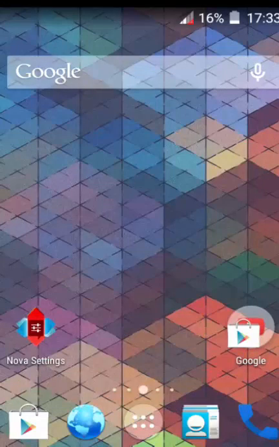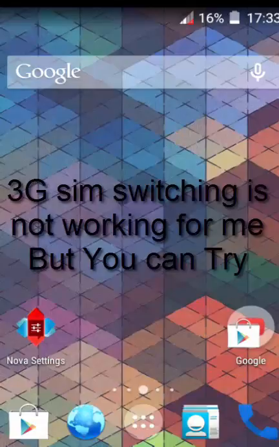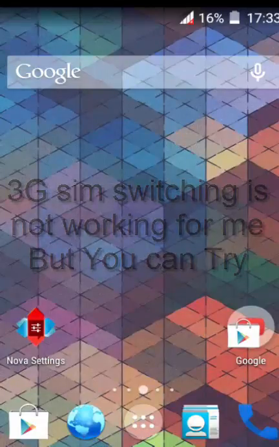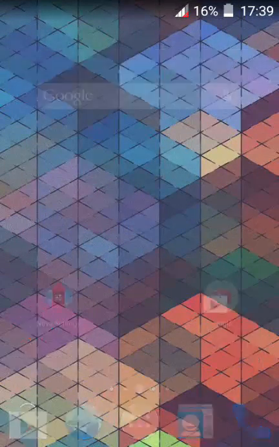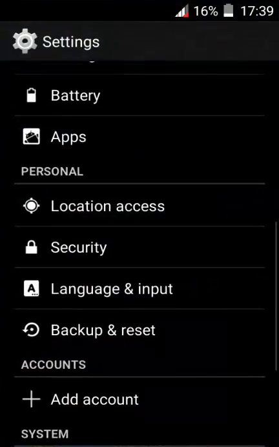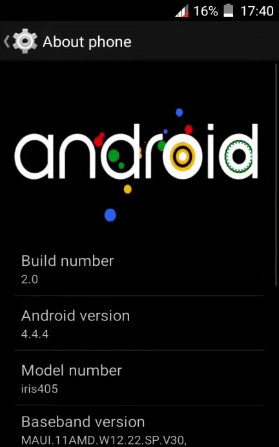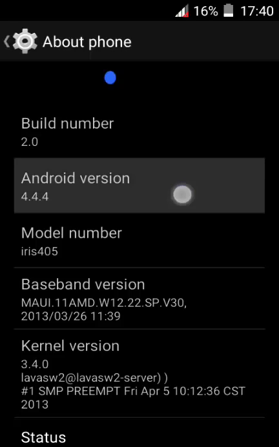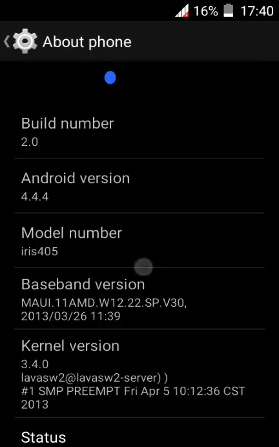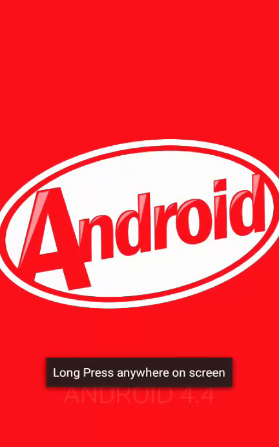The ROM is pretty beautiful. This ROM has a 3G SIM switching. That means you can use 3G on second SIM also. Easter egg in this ROM is KitKat. To see this, go to settings and go to the about phone option. And Android version 4.4.4, but it's 4.1.2. It's just a build trick. Tap on Android version until you see a KitKat. The Easter egg is KitKat.